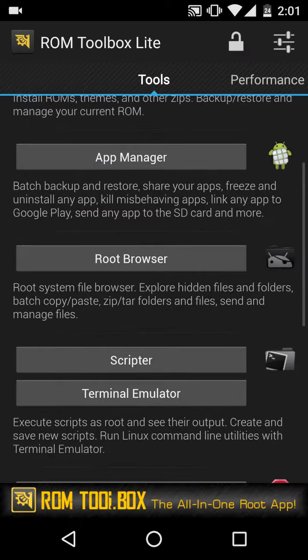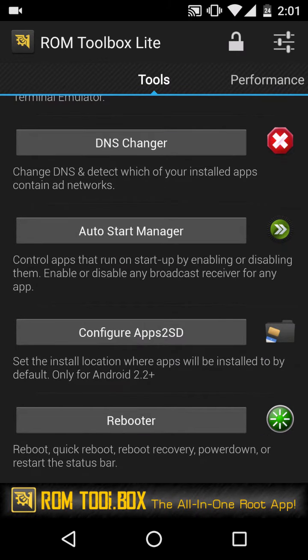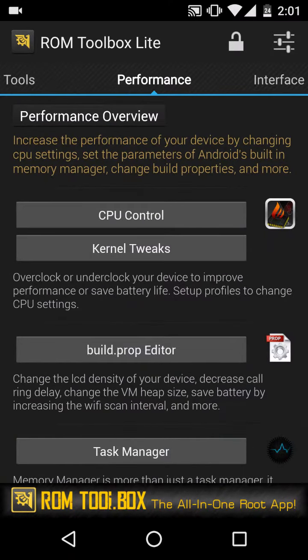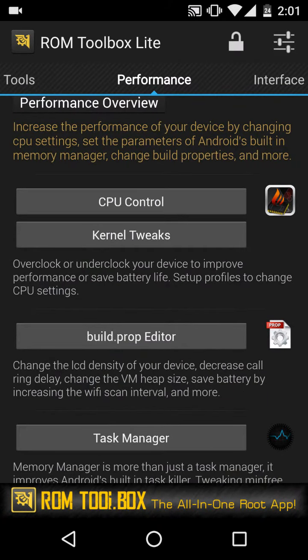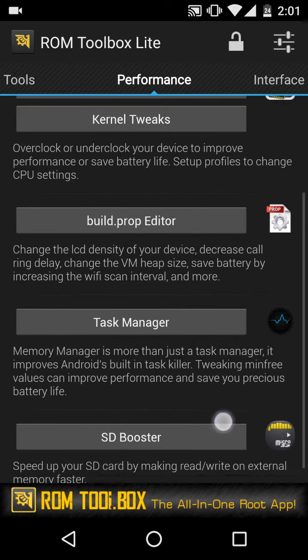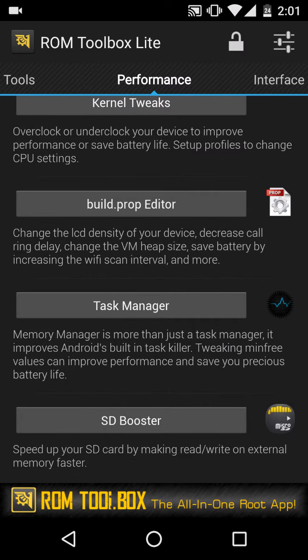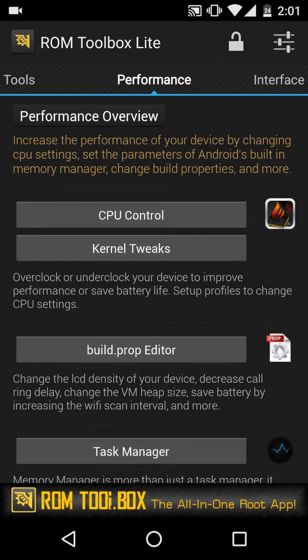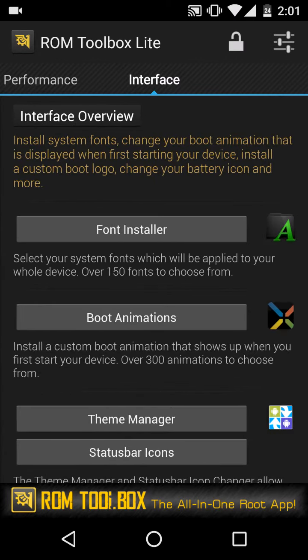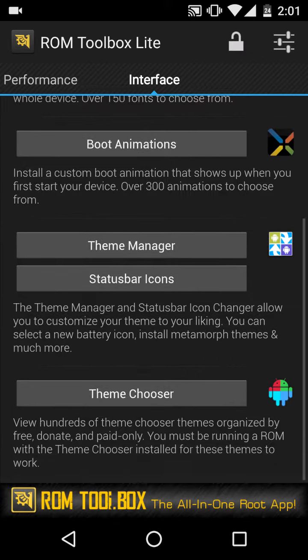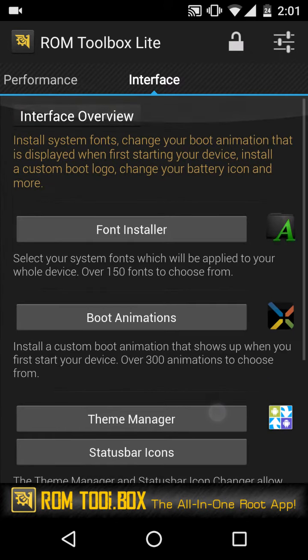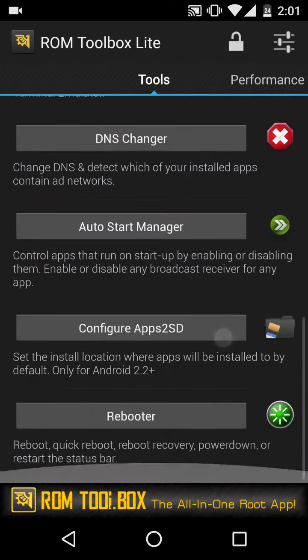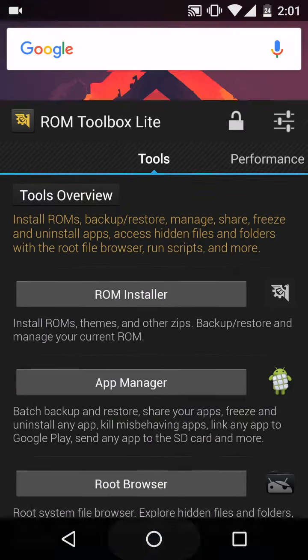So even this app is really helpful if you know what you're doing. You don't want to overclock it. I say overclock it because you can again change the system controls. You can tweak the kernel, SD card booster. So this is all the different tweaks and things you can do to improve your system's performance. And you have your interface settings, which are like theme chooser, boot animation. So it's a really good app, and I recommend you guys download this for sure.